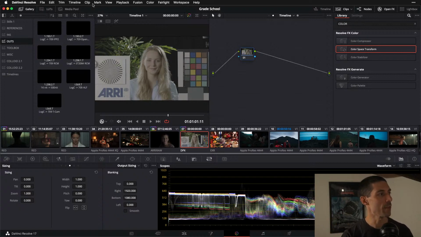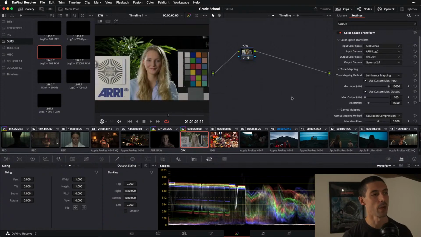So let's just round out the experiment that we started, and instead of manually plugging in the information that I otherwise would have just now, I'm just going to grab this power grade, Log C to 709 RCM, which stands for Resolve Color Management. And I'm going to drop it on here. And this is just my stock preset for when I want to use Resolve Color Management to get from Arri LUT Log C to Rec 709 Gamma 2.4, which is a very common occurrence, happens on most jobs I do.